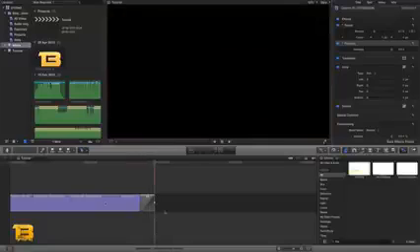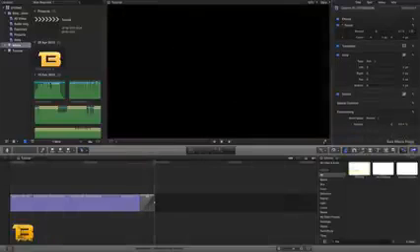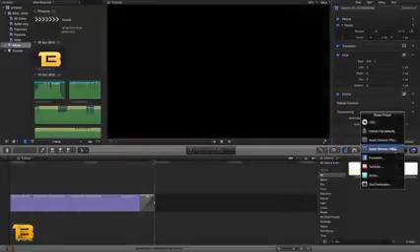Try and match it to music if you've got music or bangs, and then just share it out with the little button at the end, Apple 1080p, if that is indeed your preference.